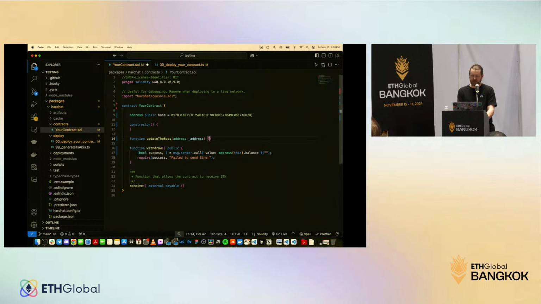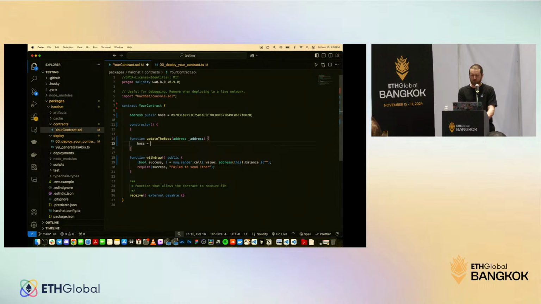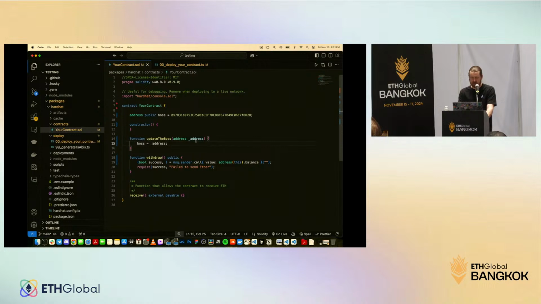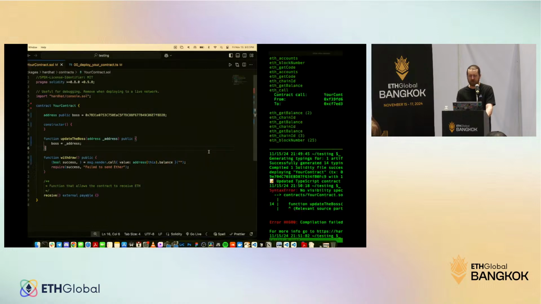And let's have it do boss equal underscore address. Yeah, I think that should be working. Let's see, what did I do wrong? Oh, public, yeah. So address function, address public. There we go. Let's try that again.